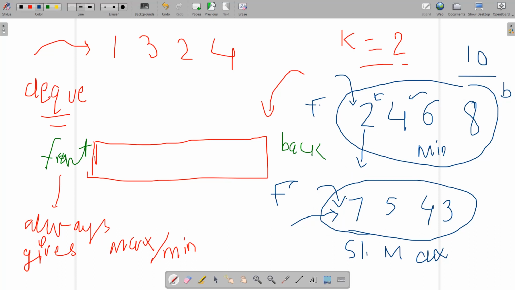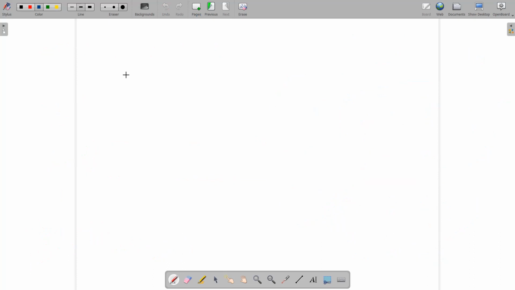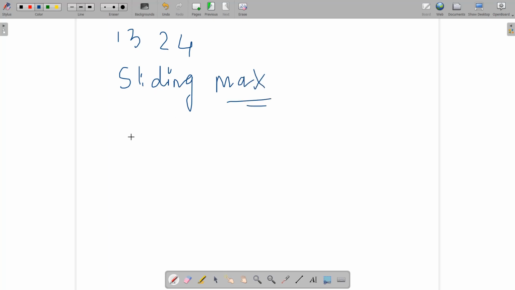Let us try to understand how the elements are going to be processed. We have elements like 1 3 2 4, and in a certain step, suppose I am dealing with sliding maximum. Suppose we take another example, where we have pushed 5. Suppose 5 comes over here, and k is still unknown. We don't know the value of k now. Let us deal with only the elements.